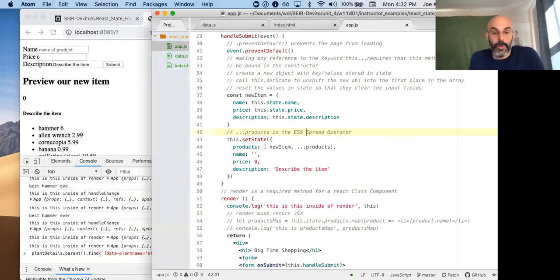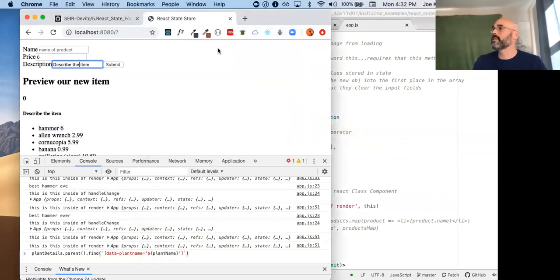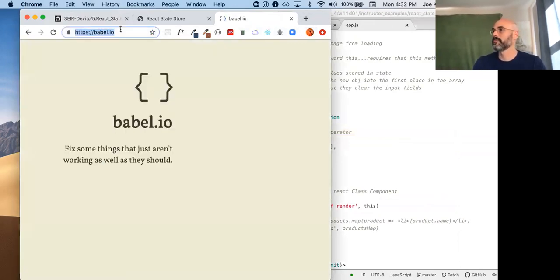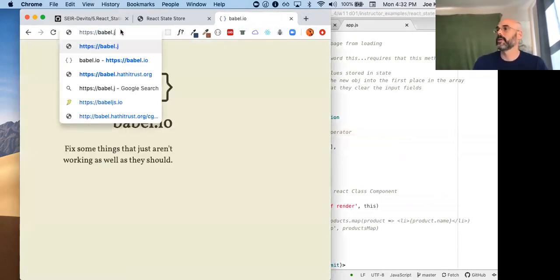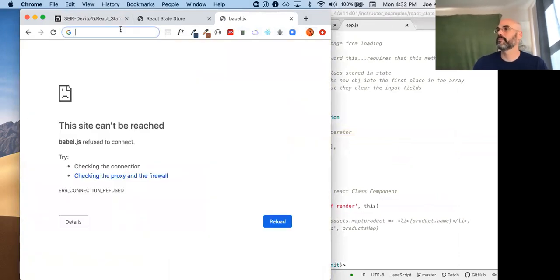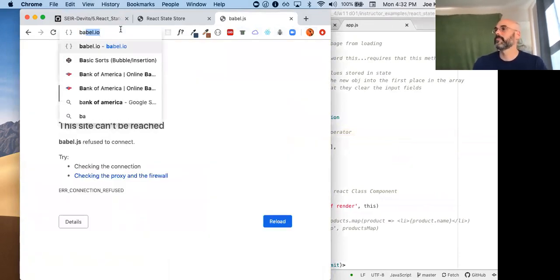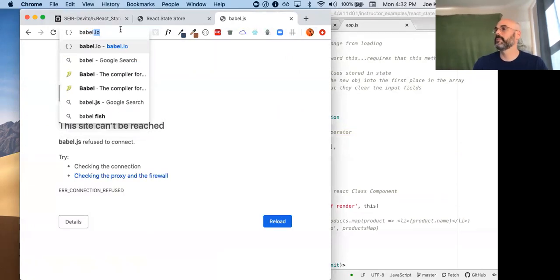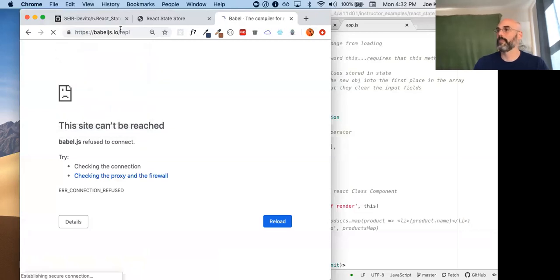I had shown that earlier with Babel. When we went to the Babel site, I was like, oh, let's just take a look at babel.io. No, it's not .io. Babel.js, is it? No. You know what the site was again. Babel. Here we go, Babel the compiler. There we go.